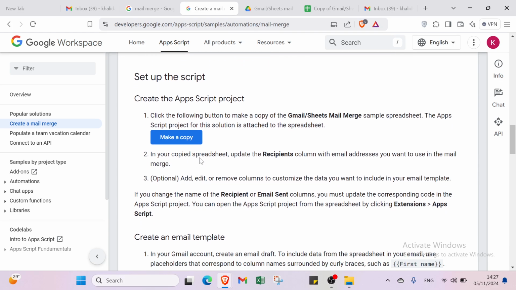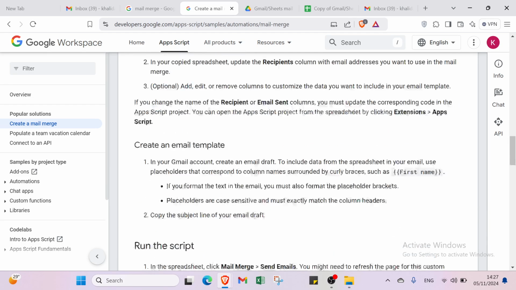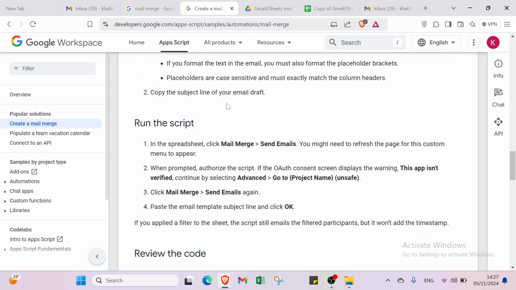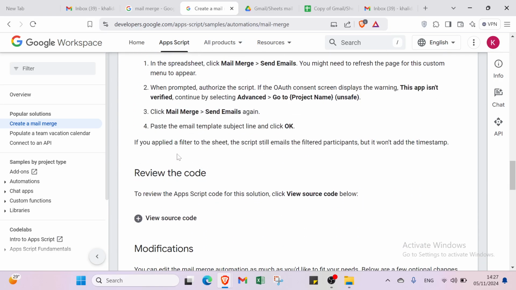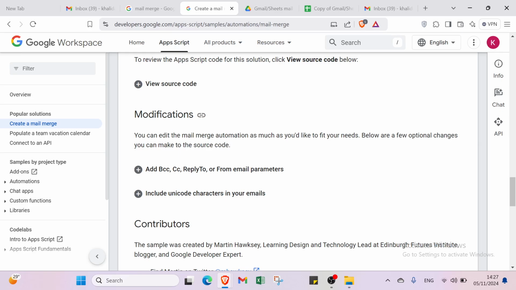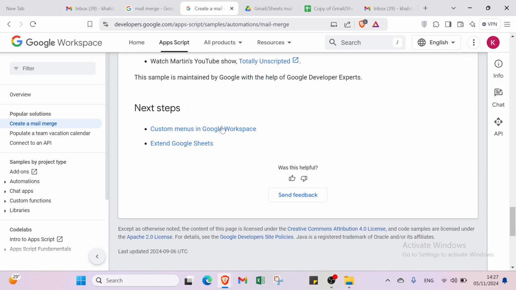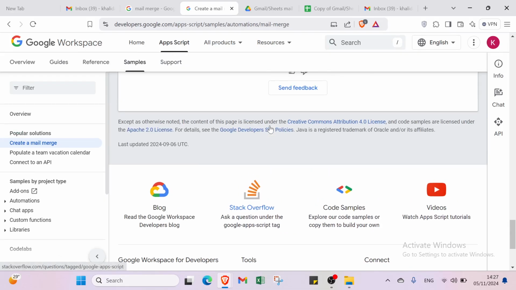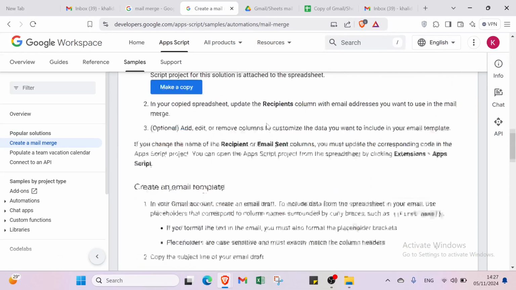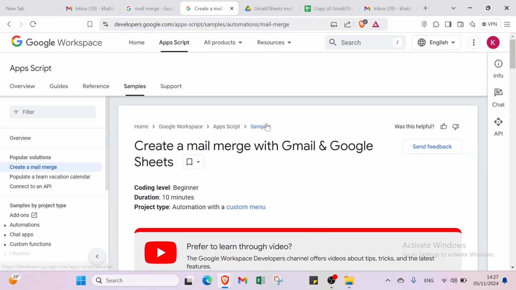Then we have the newly copied spreadsheet. The second step: update the recipients column with the email addresses you want to use in the Gmail mail. The third step: add, edit, or remove columns to customize the data you want to include in your email template. And also we have here how you can create an email template, run the script, and review the code, the modifications, contributors, and the next steps. You just have to read all this information to understand more how it works, and how you can create a mail merge using this application or this website or this platform.